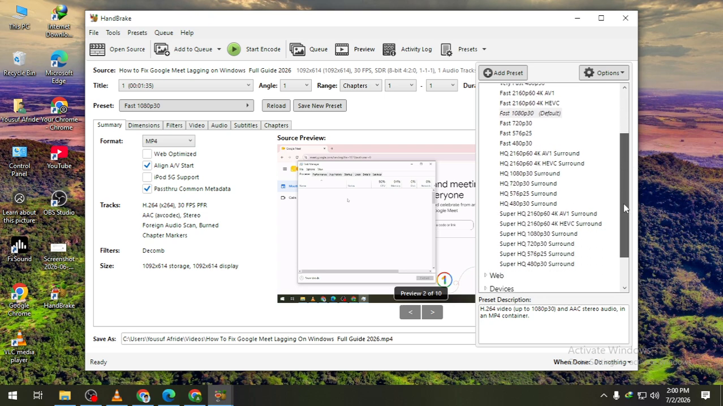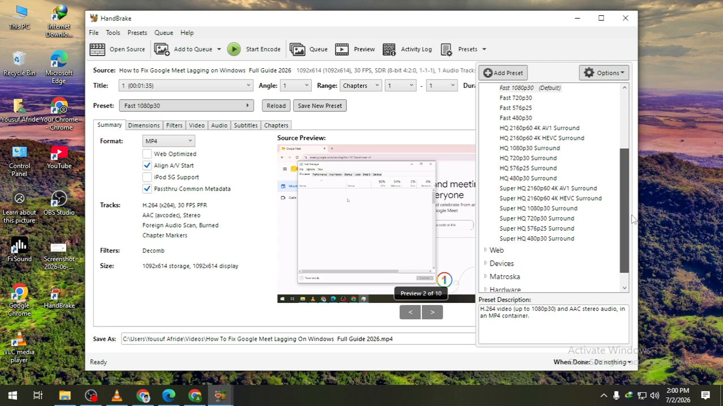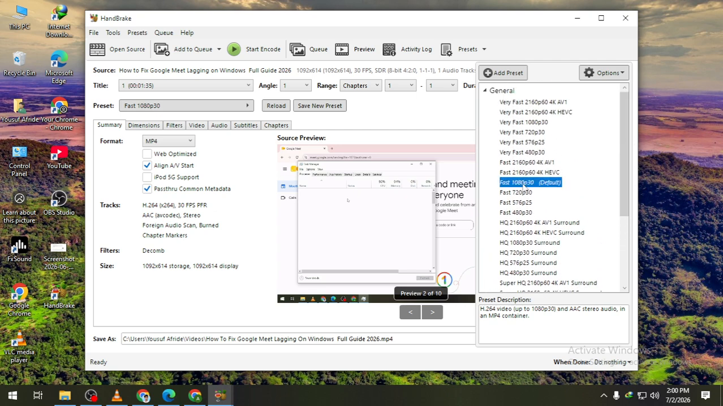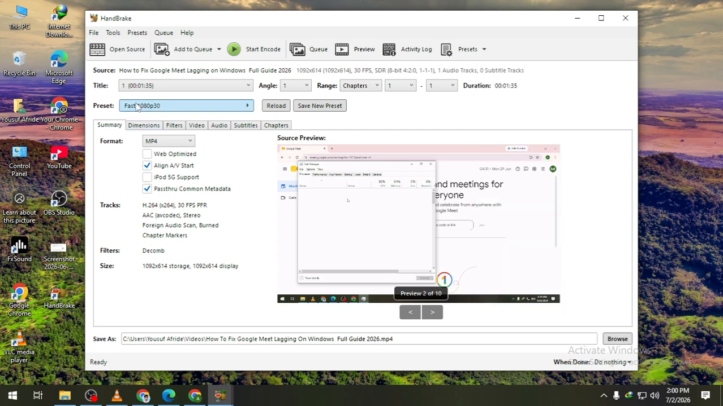If you're not sure what to pick, start with Fast 1080p or Very Fast 1080p. These are balanced options that give good quality while keeping file size under control. HandBrake also includes device presets for phones, tablets, and streaming platforms. If you're uploading to a specific device, choosing one of these can save you time and prevent compatibility issues.